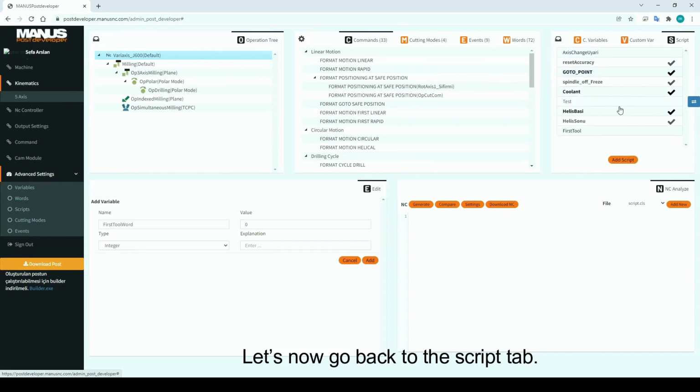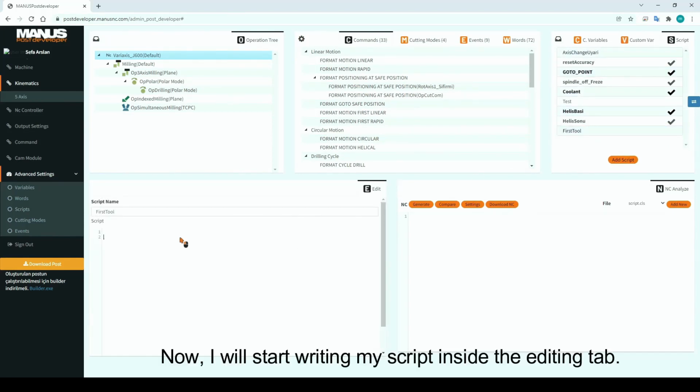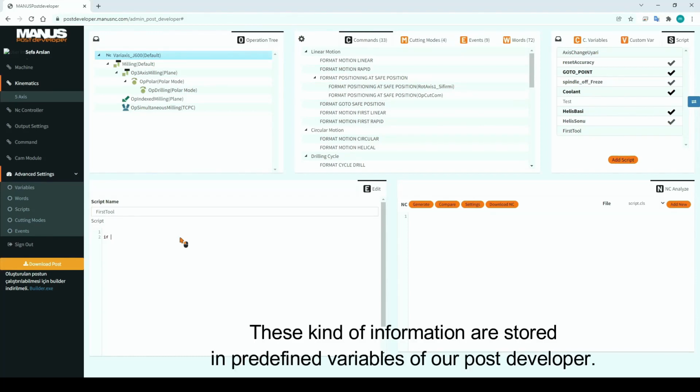Let's now go back to the Script tab and open First Tool Script. Now, I will start writing my script inside the Editing tab. First, I will create an if case to find the number of the first tool called in the NC program. This kind of information is stored in predefined variables of our post developer.